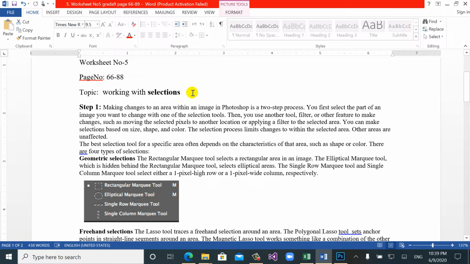First, let's listen to why we use selection tools. Making changes to an area within an image in Photoshop is a two-step process. It means if you want to change a location in a photo, you have two steps. First step, you select the part of an image that you want to change with selection tools. Then you use another tool, like filtering or another feature, to make changes, such as moving the selected pixels to another location or applying a filter to the selected area.